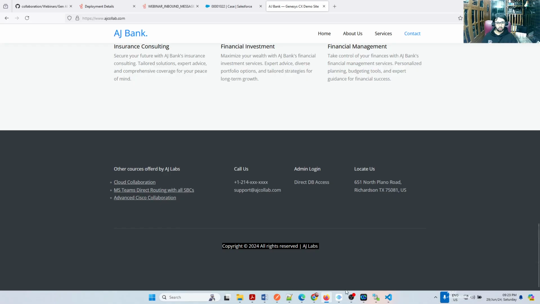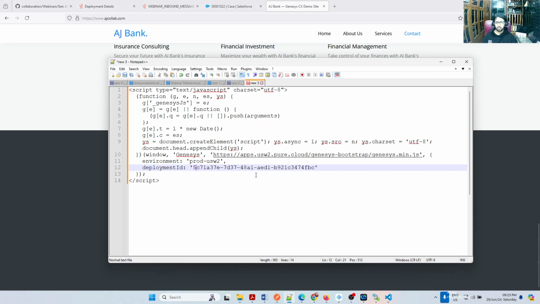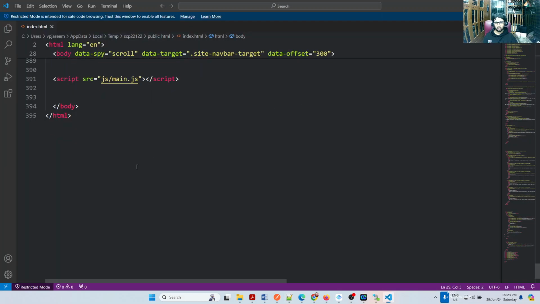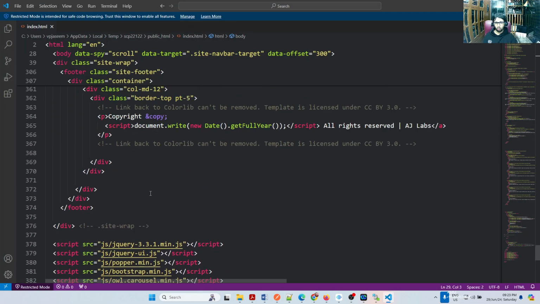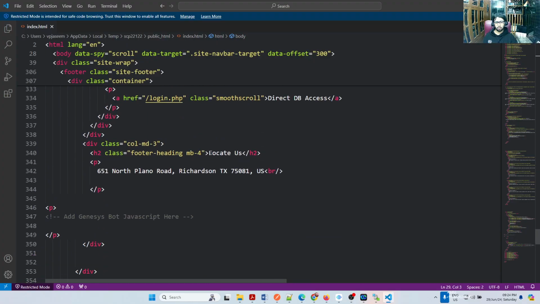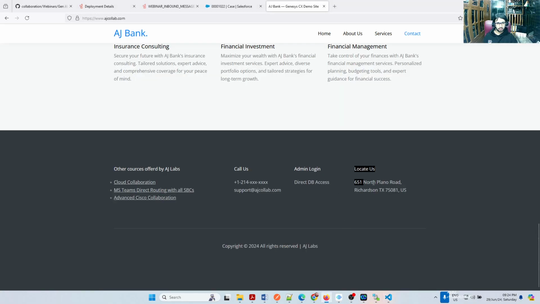Okay. So I will copy my entire JavaScript, come to the site, and then if I go up, I can see the place called locate us. Yeah. So this is the place, locate us, 651 North Plano Road, Richardson, Texas. That's exactly where this is displayed, right? So that code is equivalent to this. So right below this, I can paste it without affecting rest of the things.